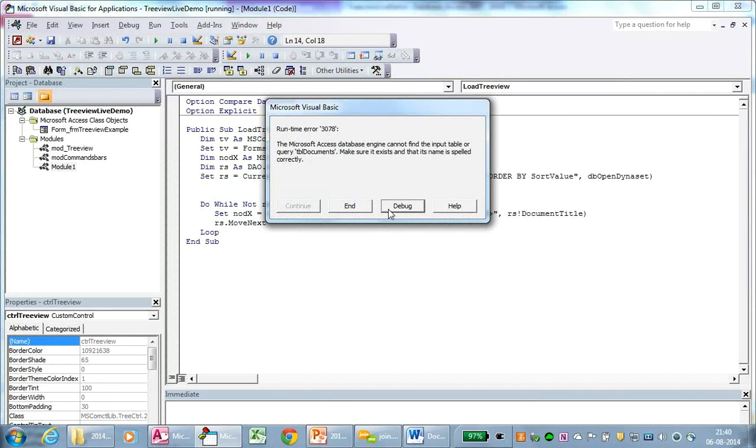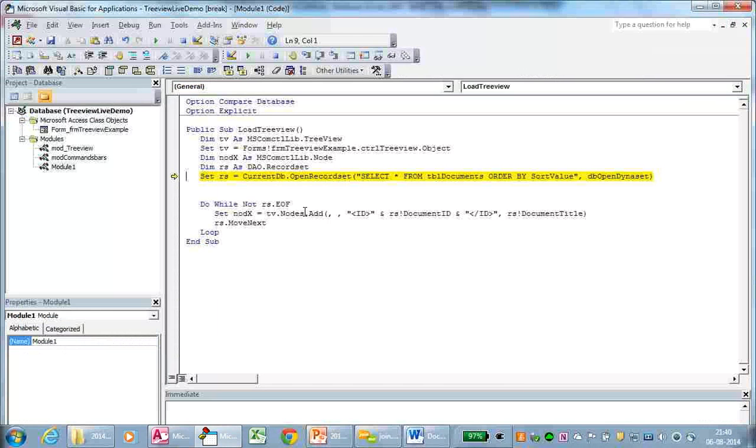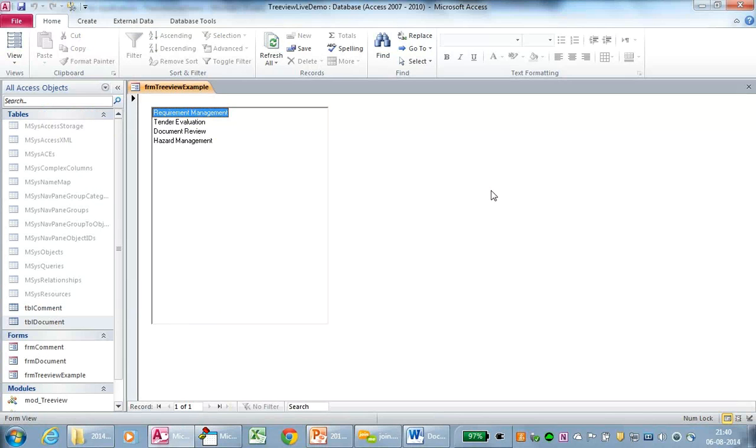I misspelled something. Let's go see. I called it document without an S at the end. So we actually now have loaded our documents into the Treeview. Now this Treeview isn't that interesting because it only has a top level and there are no child nodes. So let's start by adding child nodes.